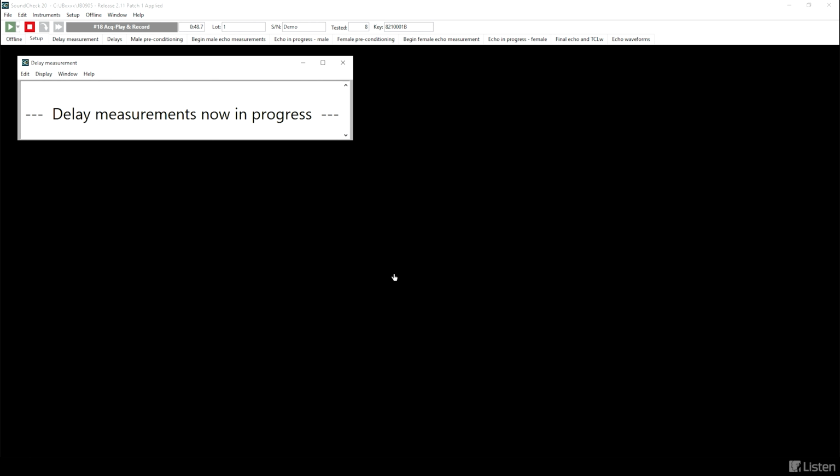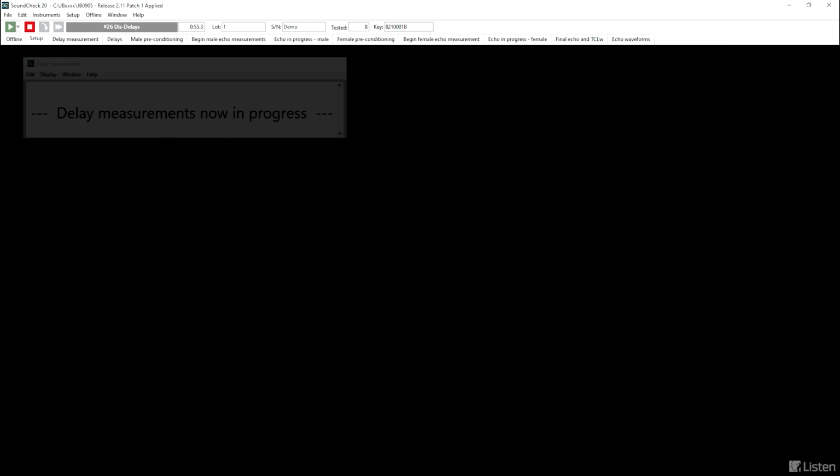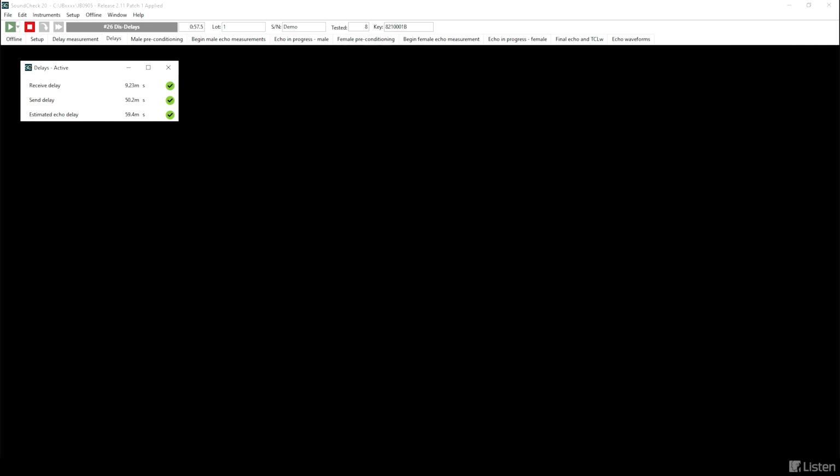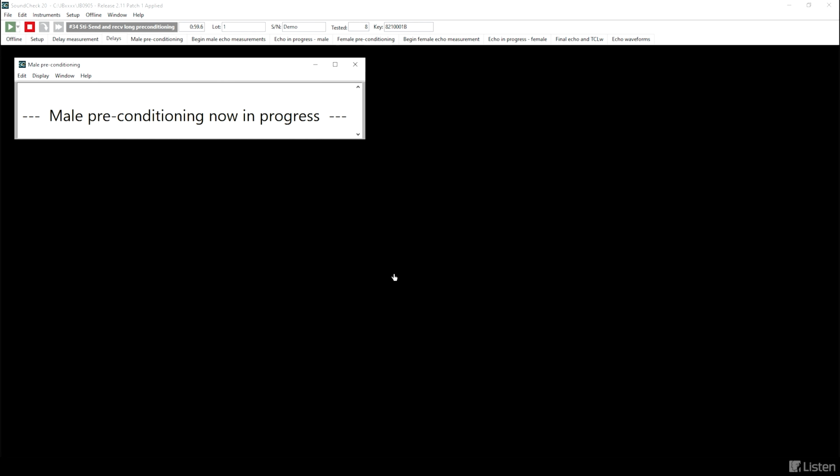So delays were measured so that these stimulus signals can be lined up.